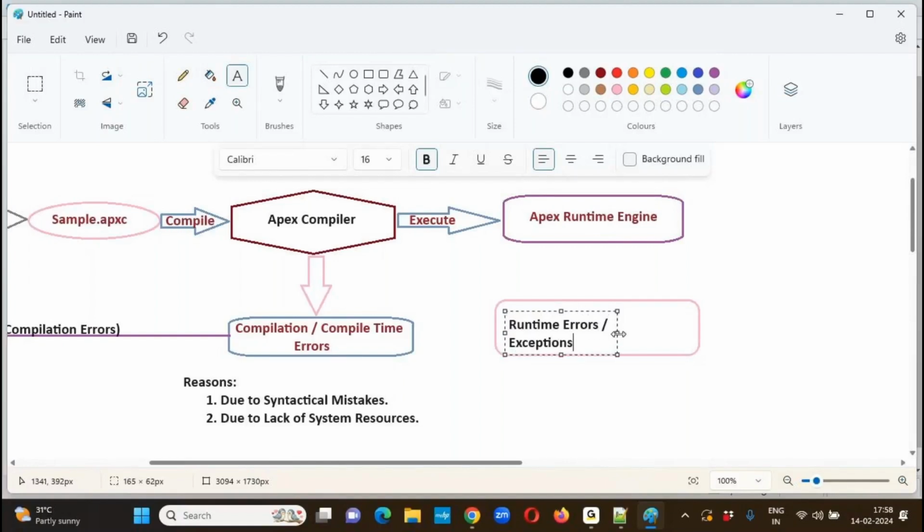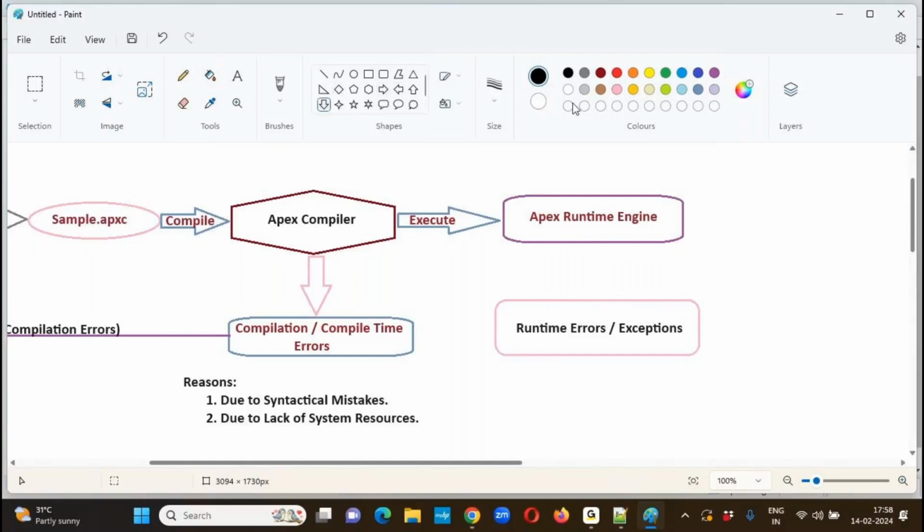Now, while executing a piece of code, it may cause some errors. Those errors will be called runtime errors or exceptions. Understood the concept here? There are two types of errors: compilation errors and runtime errors, or compile time error and runtime error.